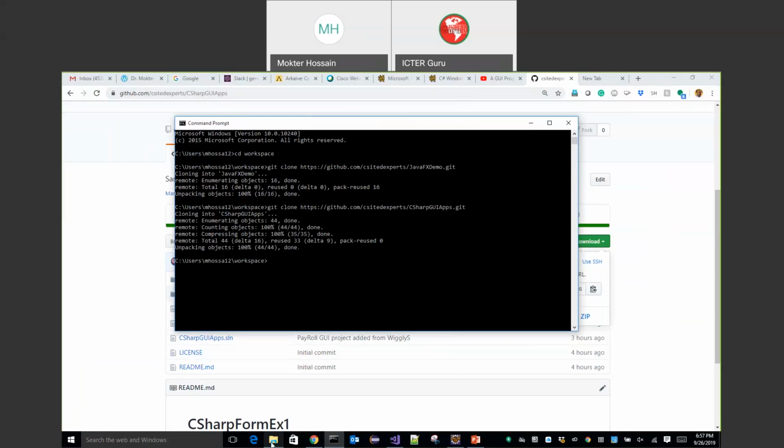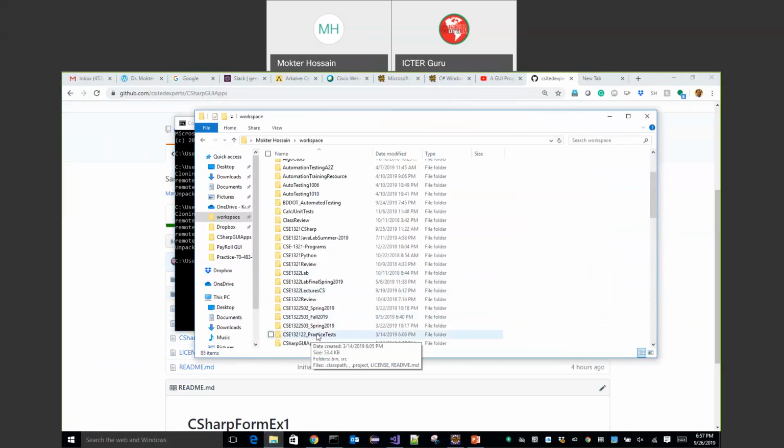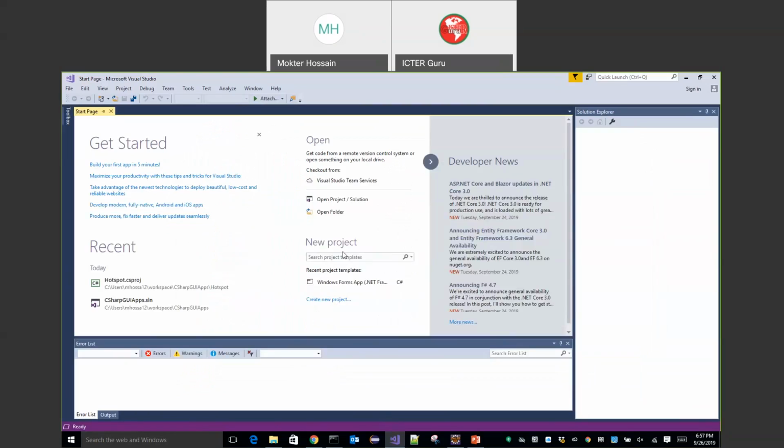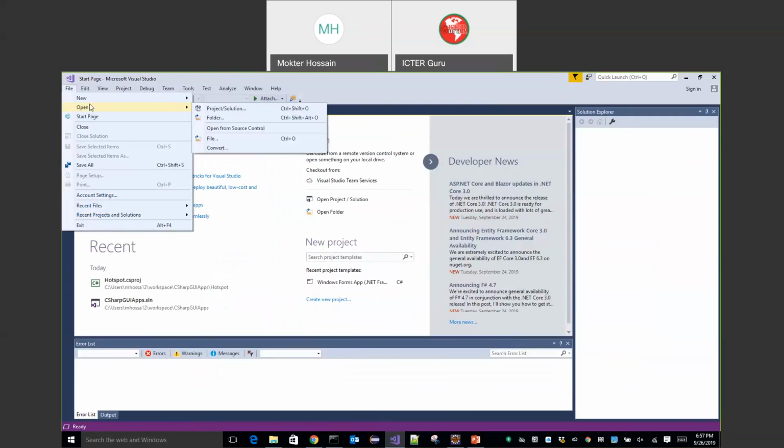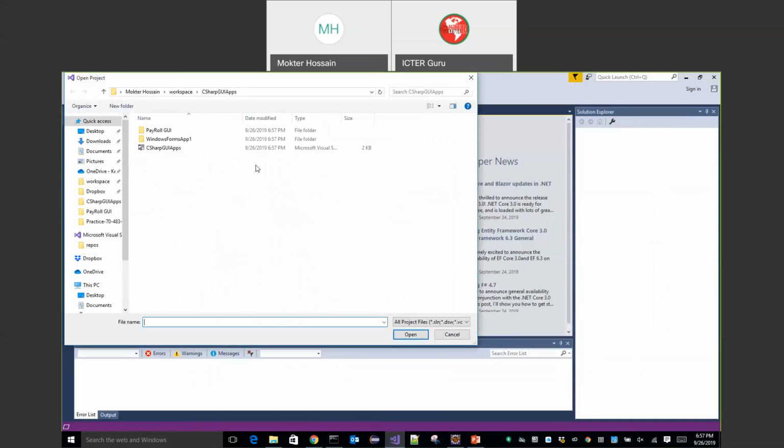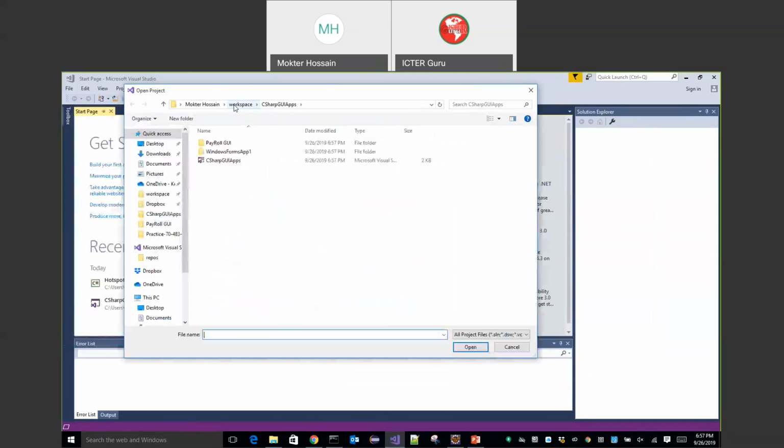Now I have my application over here. You see that I just downloaded it. Now I can open it this way. If I open Microsoft Visual Studio, then I can click on open project or solution. By the way, Microsoft Visual Studio contains multiple projects within a solution. So this is called a Microsoft Visual Studio Solution. So I need to open this solution.